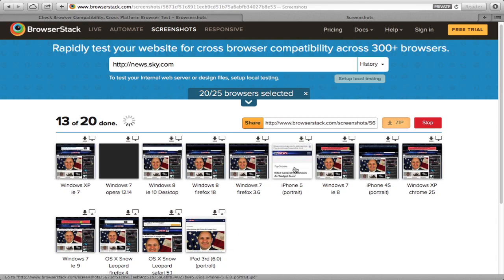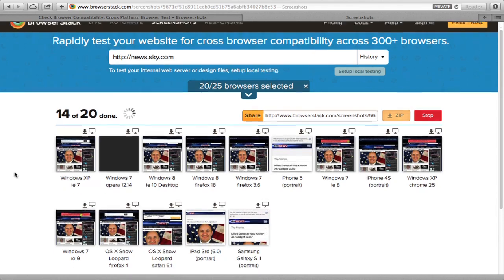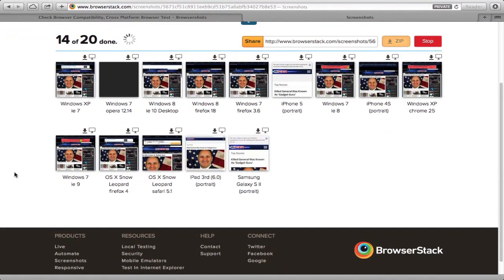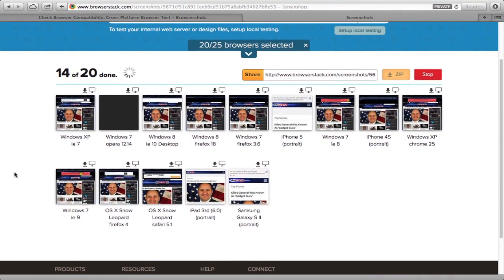iPhone 5 portrait, you can also change that to landscape. You can download each one of these if you want to as evidence for your tests. You can download it as an entire zip file. Again, it's a fantastic website to use. I thoroughly recommend it.